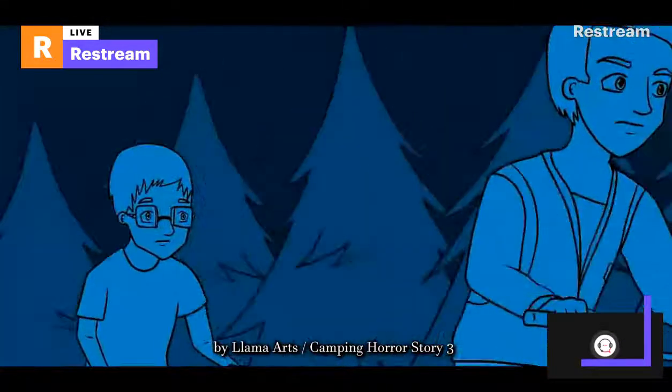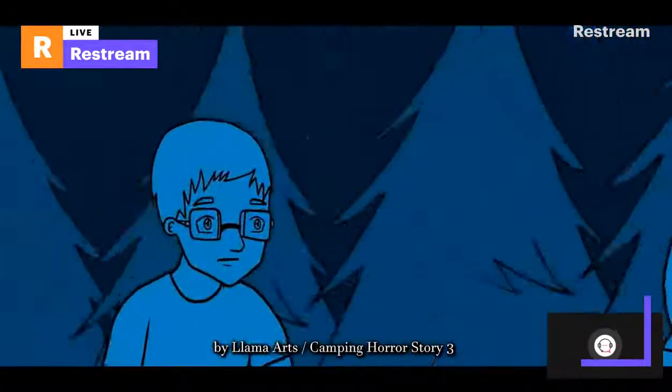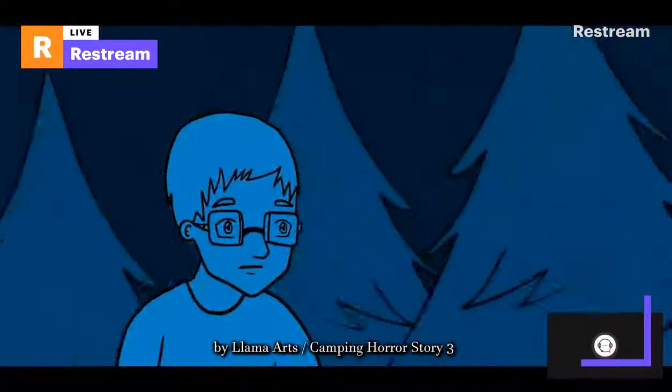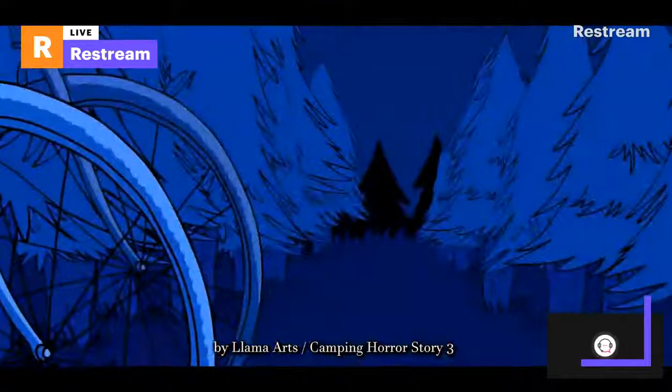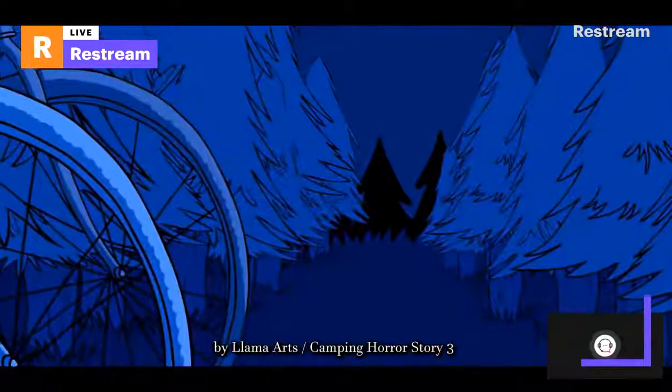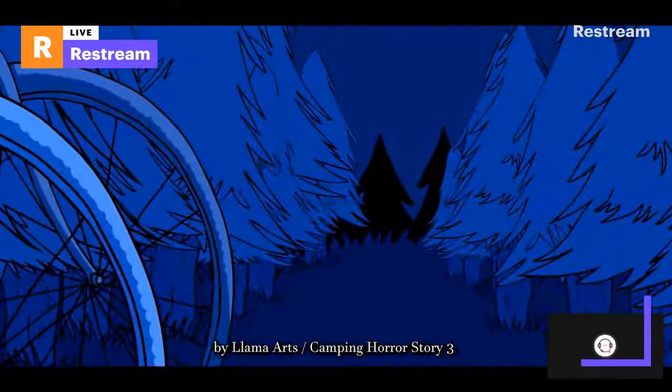On the bike ride there, my friend was on edge. We just watched a scary movie and he was being a wimp as usual. At around 8 p.m., we arrived at the rough part of the forest, where we had to continue the rest of the journey on foot.